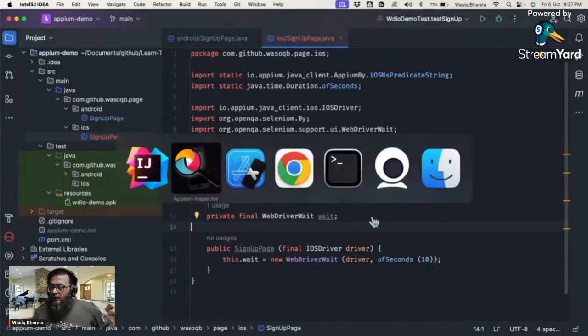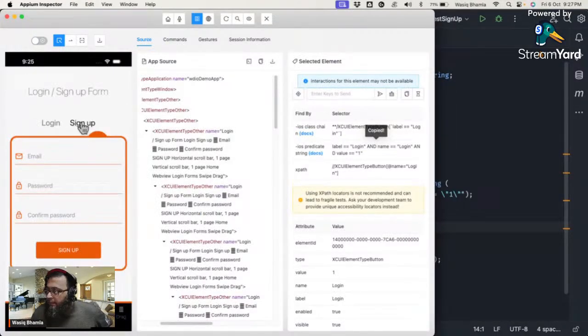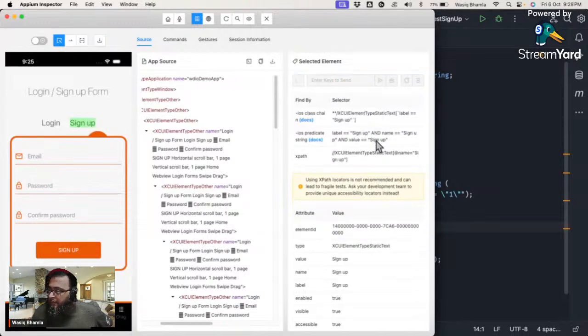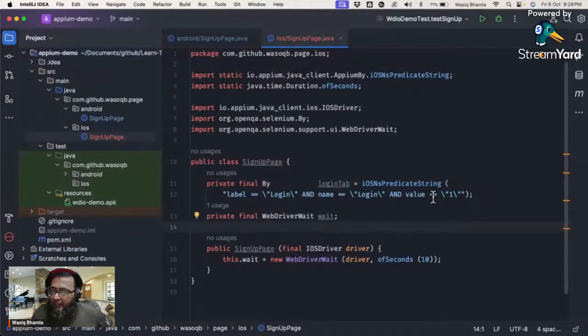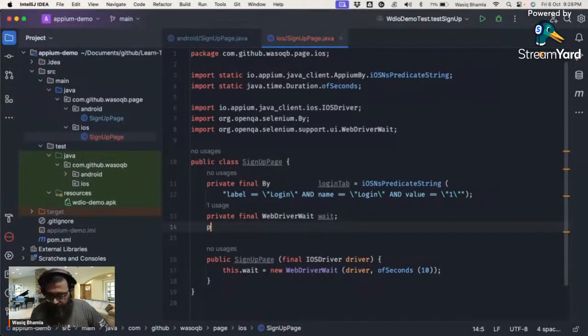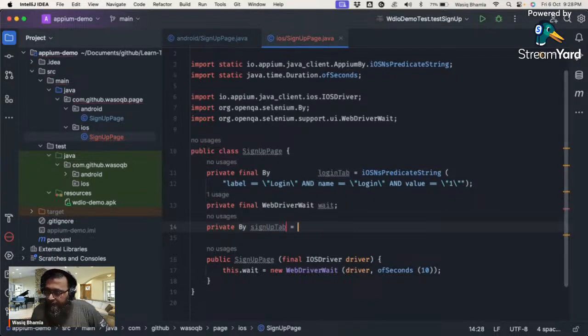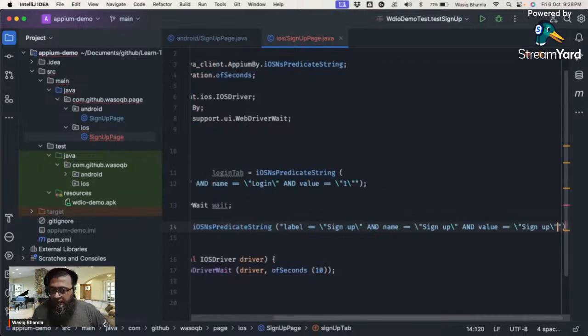Now the next element we have is the sign up tab. I click on that, and again we'll copy the predicate. Private By sign up tab equals to predicate string.